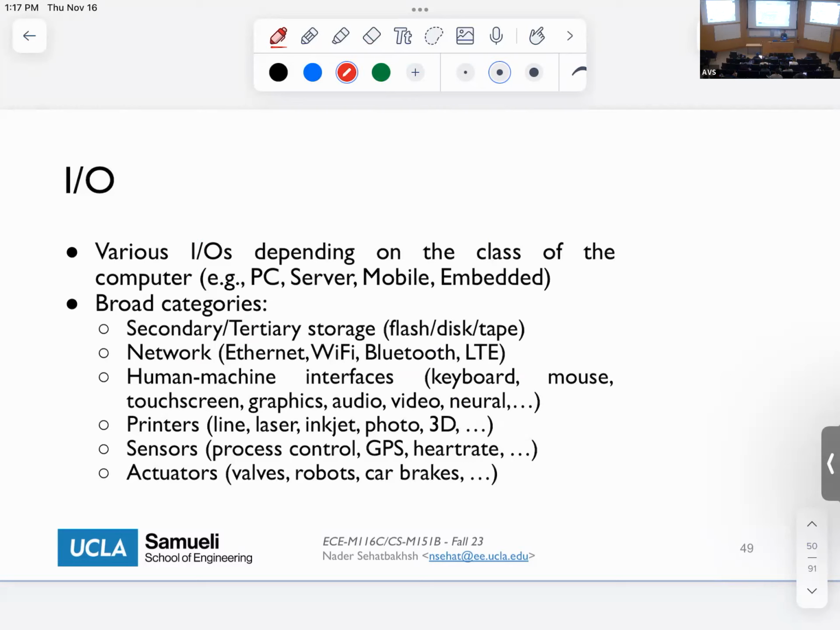So for PCs, for servers, for mobiles, for embedded systems, these are all computers. They all have CPUs and memory and caches and so on. But the I/O that we connect to each one is very different, right? For your PC, very rarely do you actually have many I/Os. You usually just have your network card and maybe cameras and stuff like that. But if you think about something like a Raspberry Pi, you might actually have a lot of I/Os, so lots of things that you might connect to it.